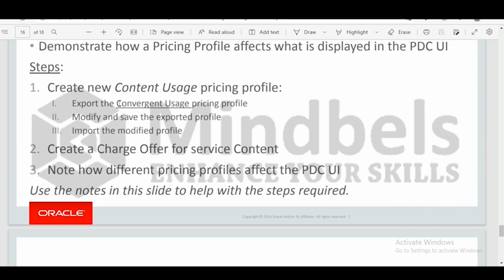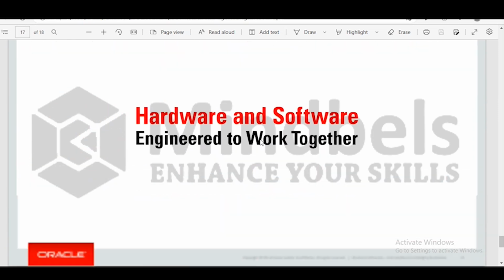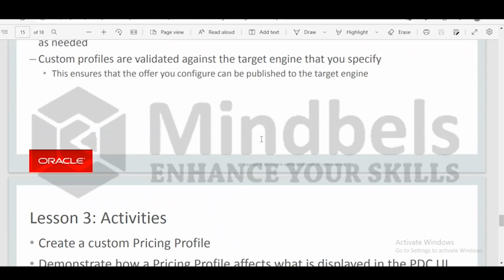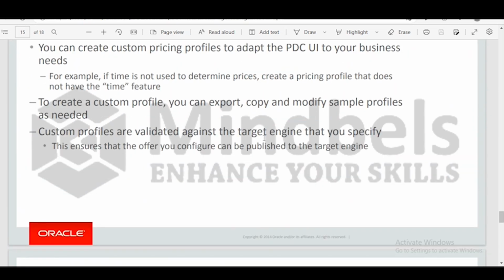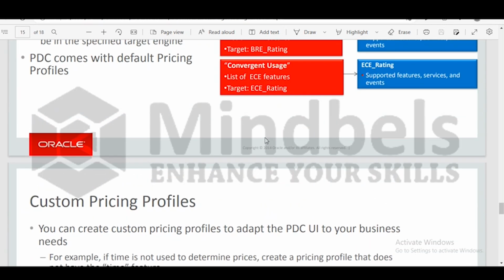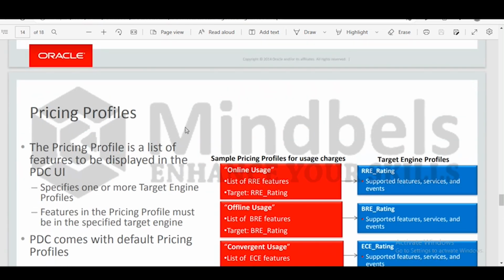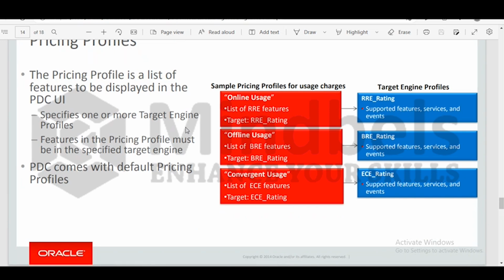So this is just giving an idea. You can export this convergent usage pricing profile, make some changes, and create your own profile. Okay. So this is all about the profile and the target engine transformation feature. If there are any questions, we'll take them up.